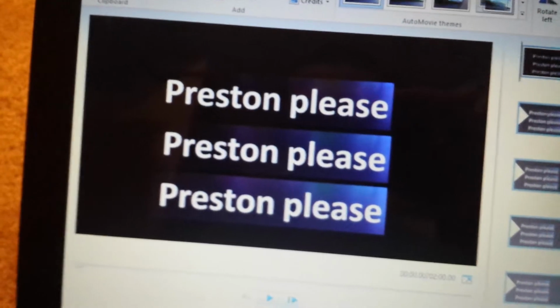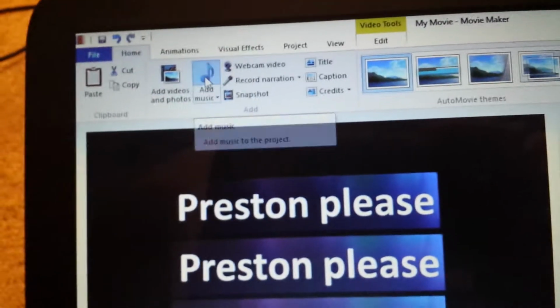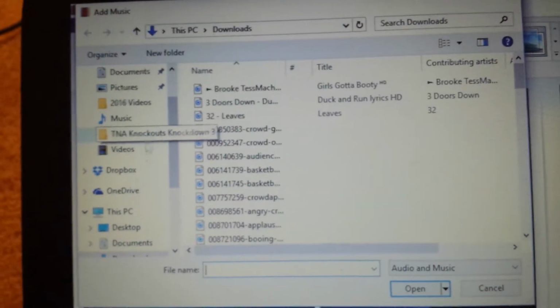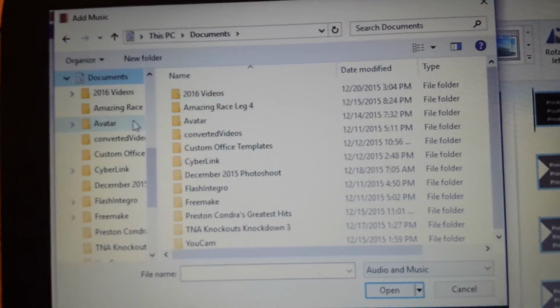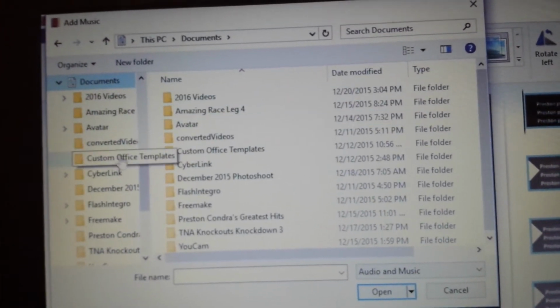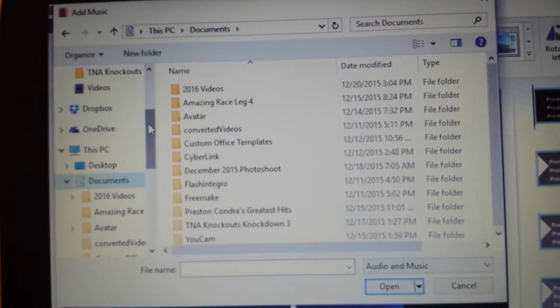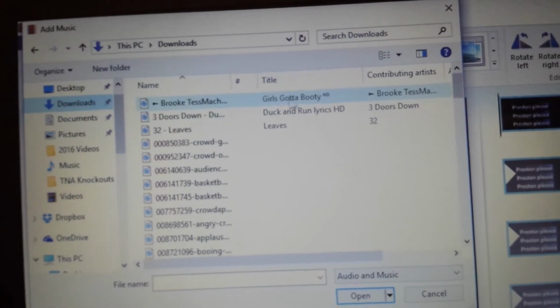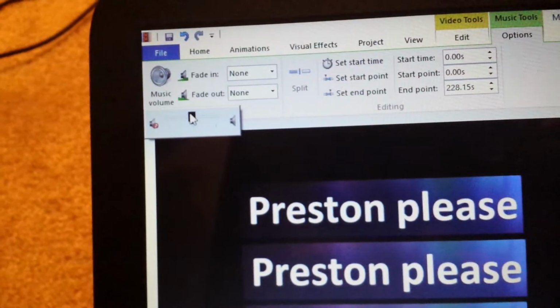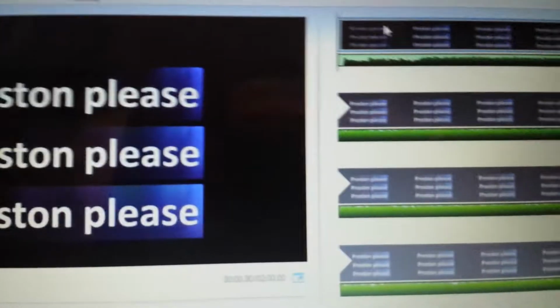Now, step 1, go to add music. You can import any kind of MP3 file that you want. Just go to downloads, import this Three Doors Down song in. Now, crank up the volume all the way. That's where the music volume is at.